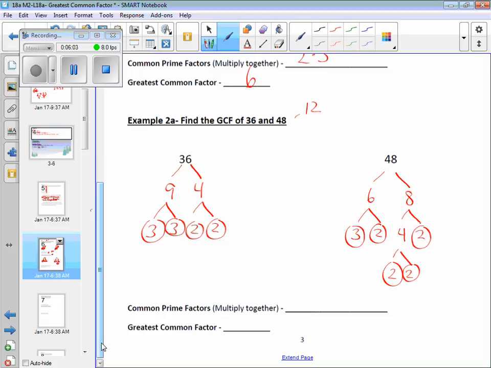Ready? Give me a number you see in both. Okay, ready? I spy a 2. Cross them out. But listen, how many times? Only once. I spy another 2. Cross it out. List it once. What else? I spy a 3. Cross it out. List it only once.